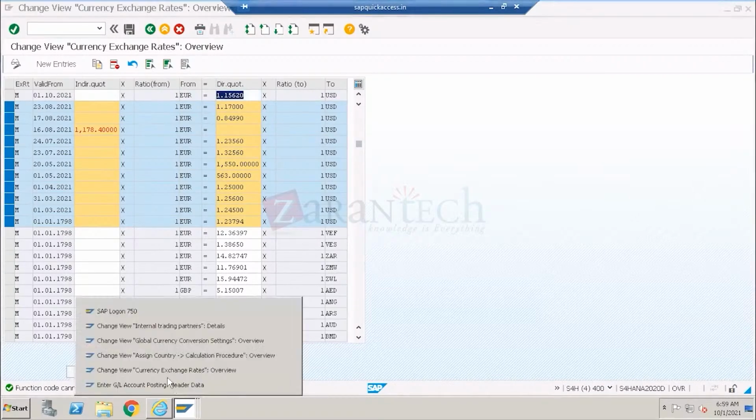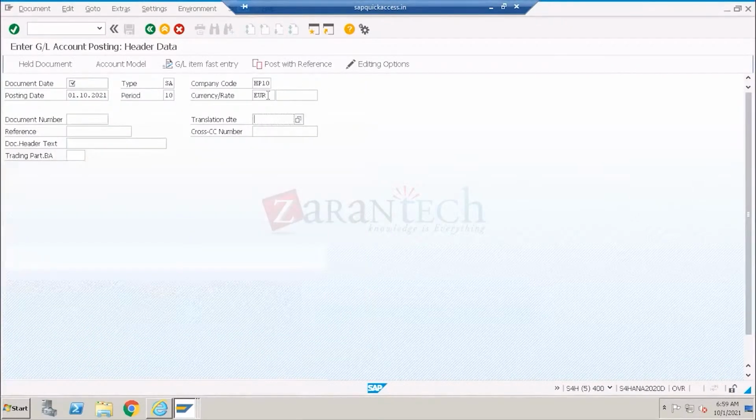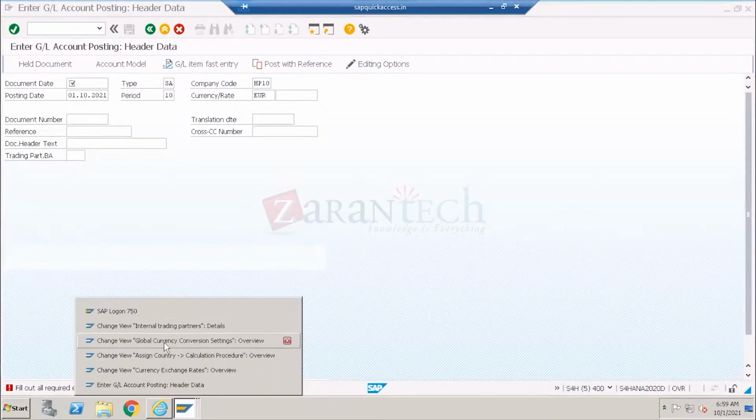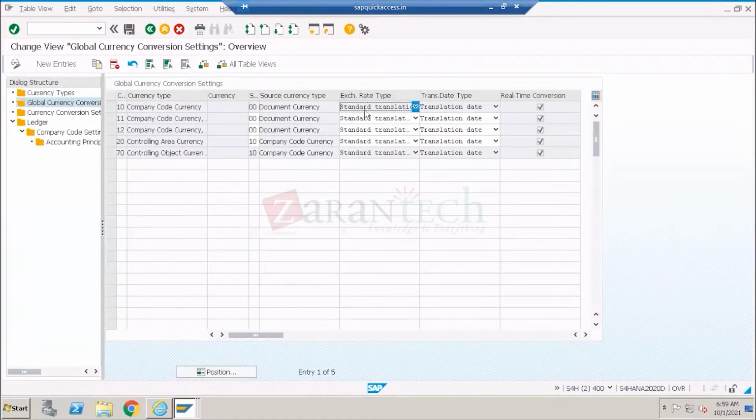Then whenever I'm posting the transaction, the system will convert my local currency to the euro as on the date of 01/10/2021 by default. That is the logic I'm applying: the currency exchange rate types and what translation date you want to take.